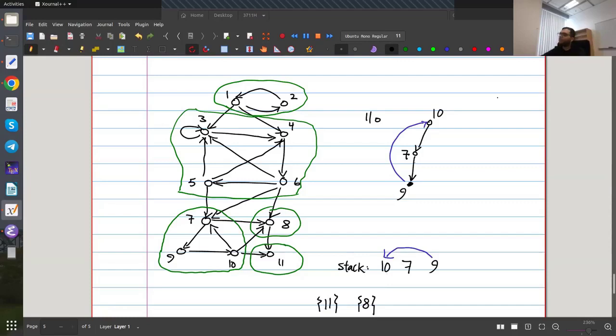Now, what about 7? When I reach 7, again, that's the same question. Can I reach something to the left of 7 on the stack? Yes, I can reach 10 on the stack. So I would color 7 as black, but I would not remove it from the stack. Now I go back to 10.